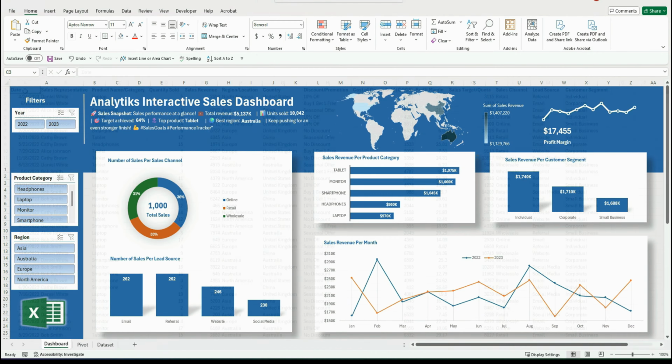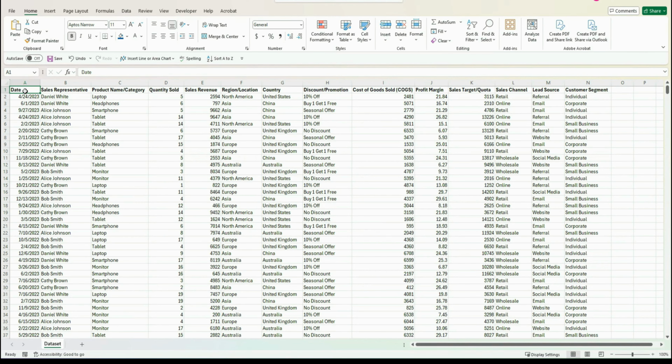Let's dive into creating your very own interactive sales dashboard. Before we start building the dashboard, let me first introduce the sales dataset we'll be working with.